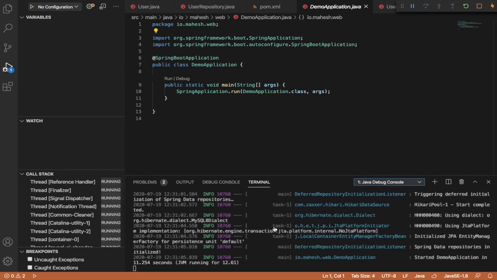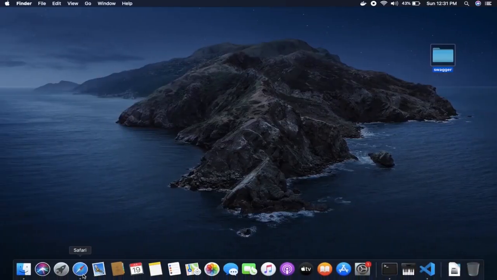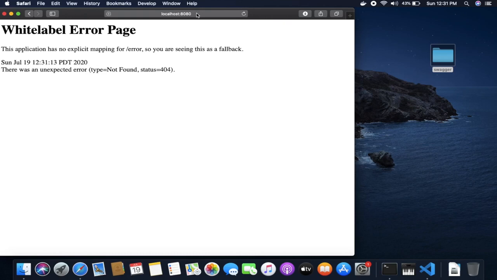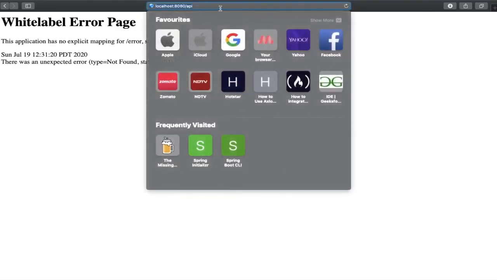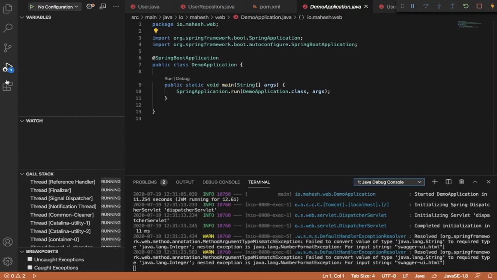If everything is all right, you will open your Safari, search for localhost:8080, and you will get this white label page. If you search for localhost:8080/api, you will get a white page again, because we are making a mistake actually.